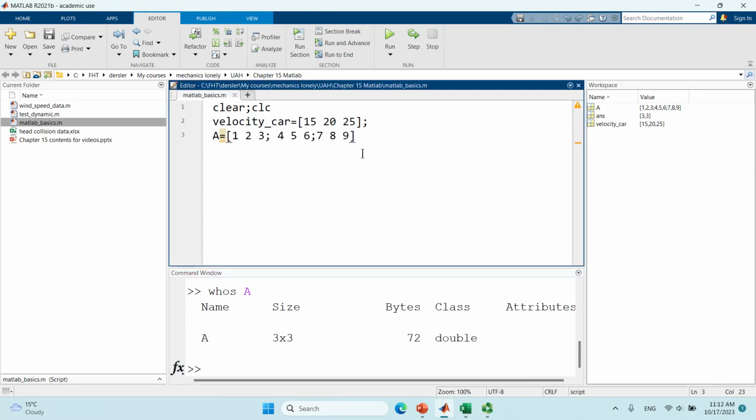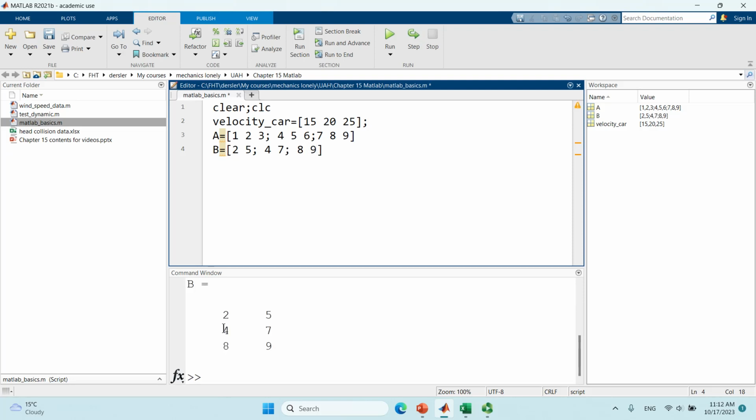And then you can add one more matrix, say matrix B, which will be 2, 4, 2, then 5, 4, 7, then 8, 9. This is the B matrix. You can also put it here, say size A, and then size B. You can see that it runs the A matrix first and then shows the size, then the B matrix, and it shows the size.